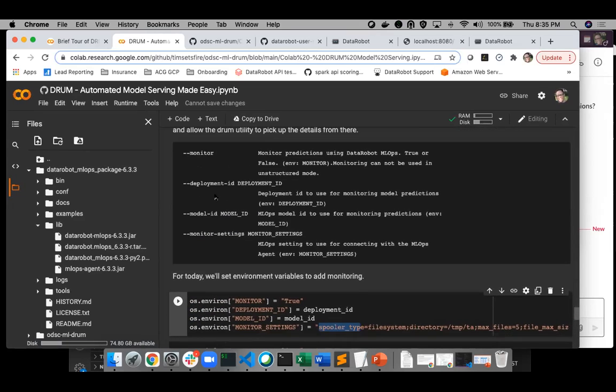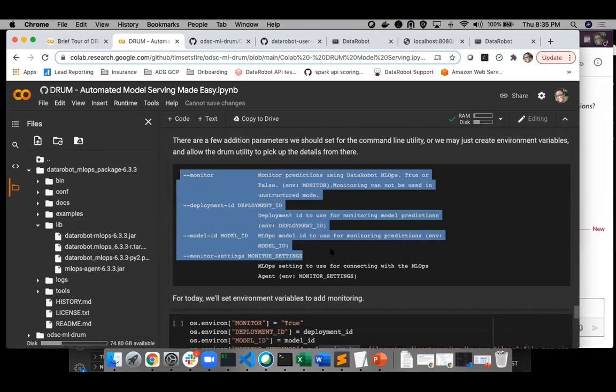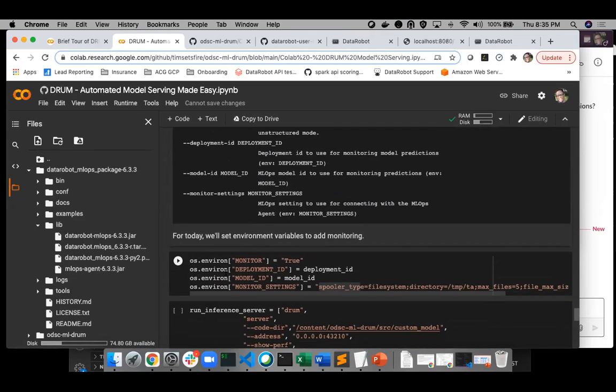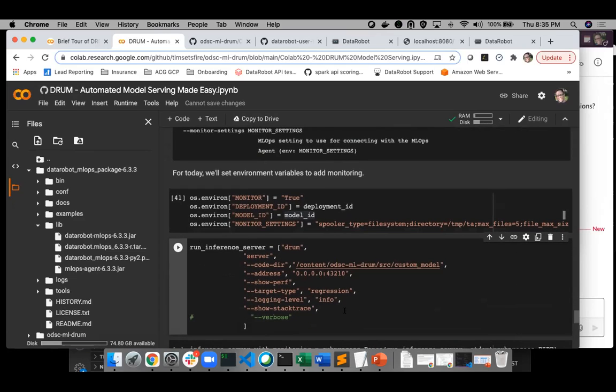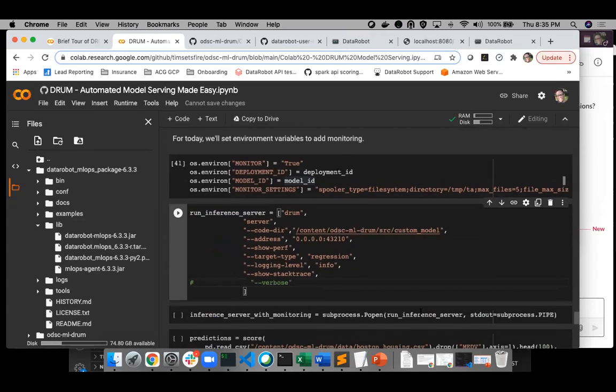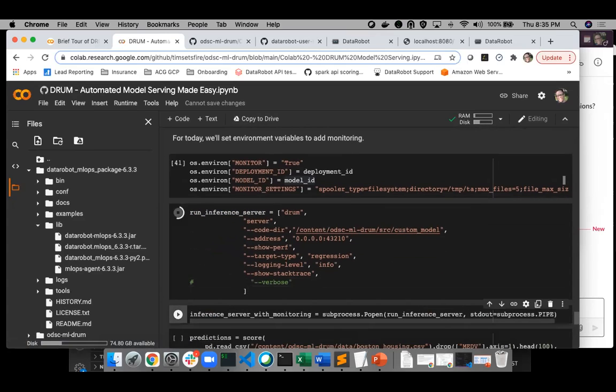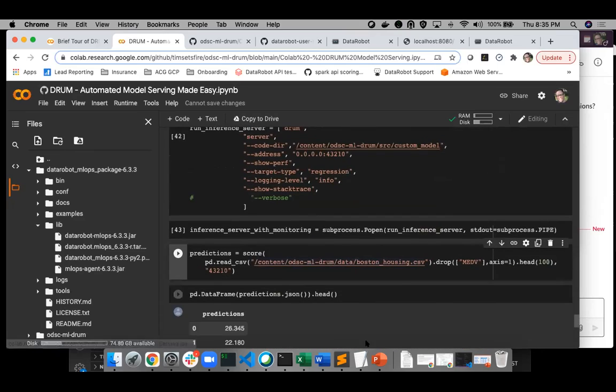You can either pass those arguments via the CLI, or you can set environment variables. It's easiest just to set the environment variables because we're going to leverage the same exact code we were running previously, right? Run inference server. So serving up that custom model, we're going to start that up, and we are going to move through and just make some predictions.